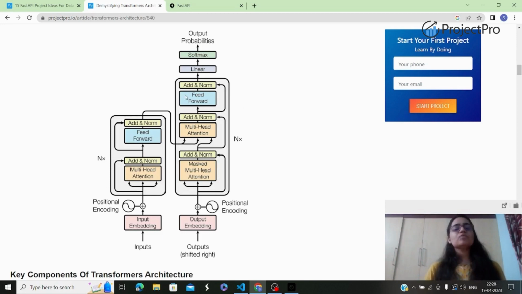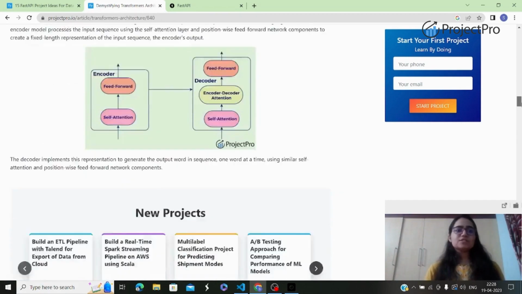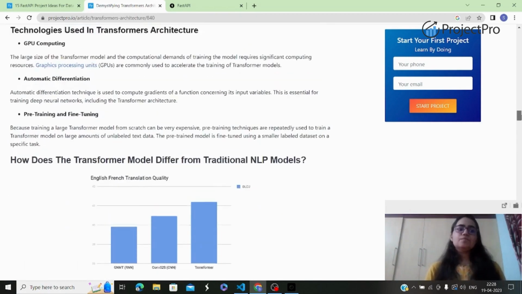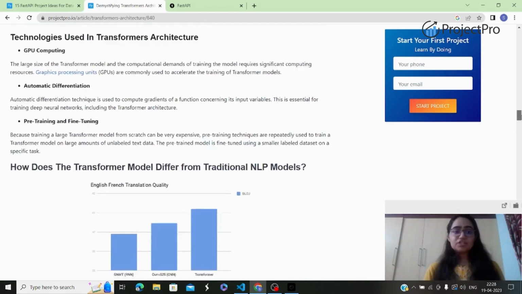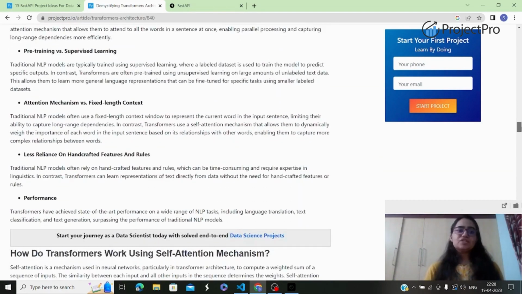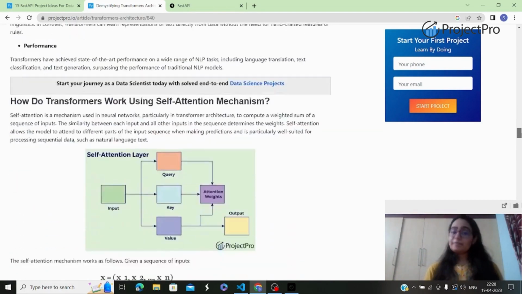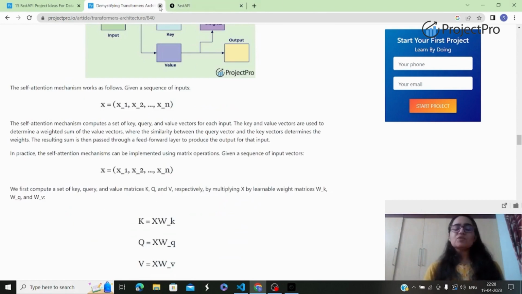So that was all about transformers, their advantages, which is remembering long term dependencies, their self attention layer, parallel processing, and so on. That was why we are making use of transformer models. You can check out this blog on ProjectPro as well to delve deeper into why they perform better, the technologies which transformers are using, attention mechanism, why they are pre-trained, their performance, and so on. So that was all about transformers.